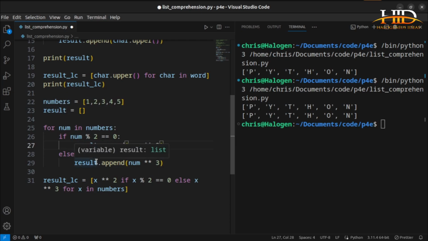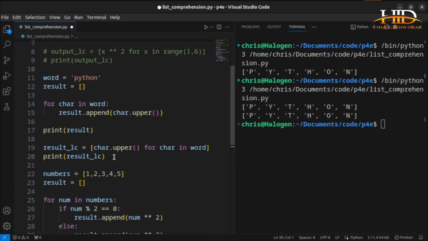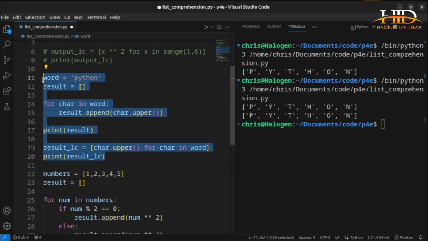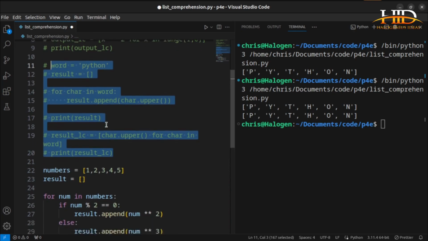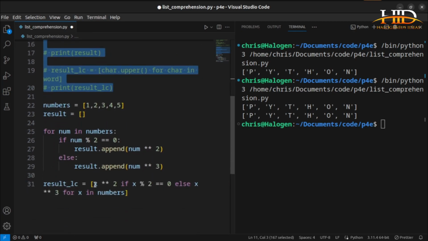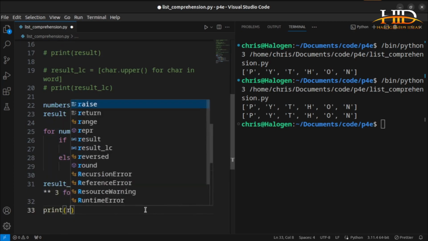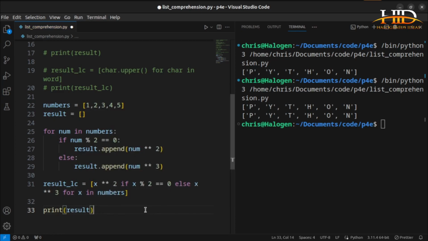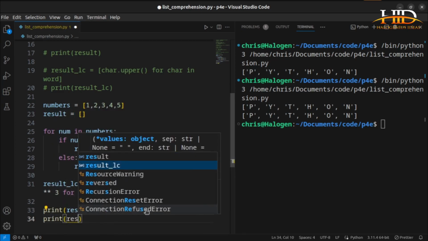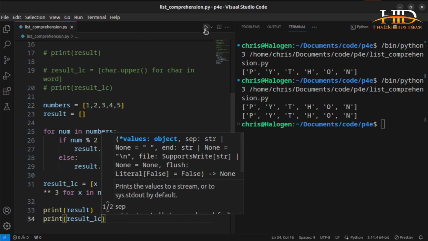But if it's an odd number, then append num raised to the power of 3. So I have two results now. Let me hide the whole of this one, let me comment it out. So I'll come here. You can see that I have two result variables now. So print results, then print results LC. Save the two of them and run it.